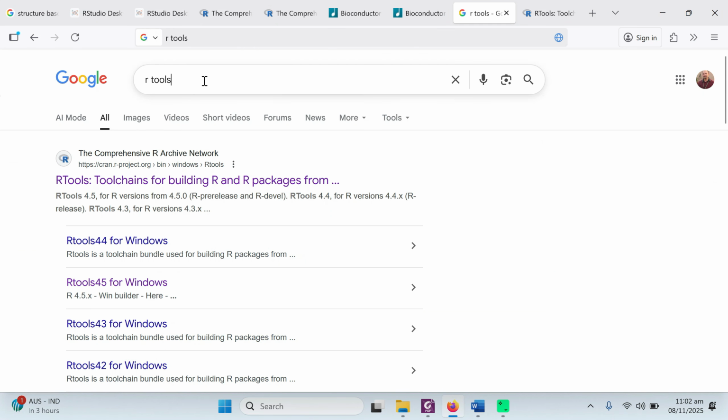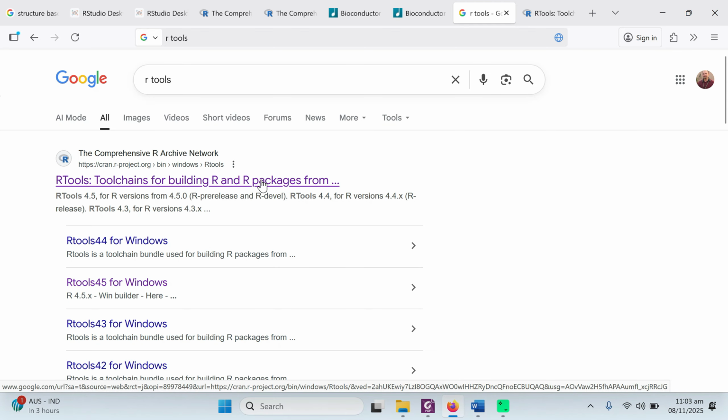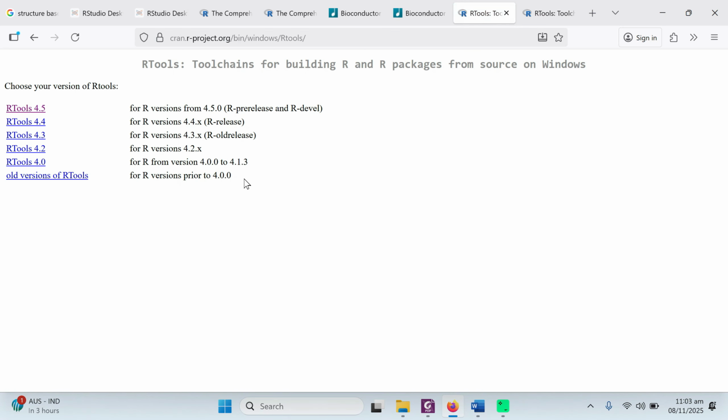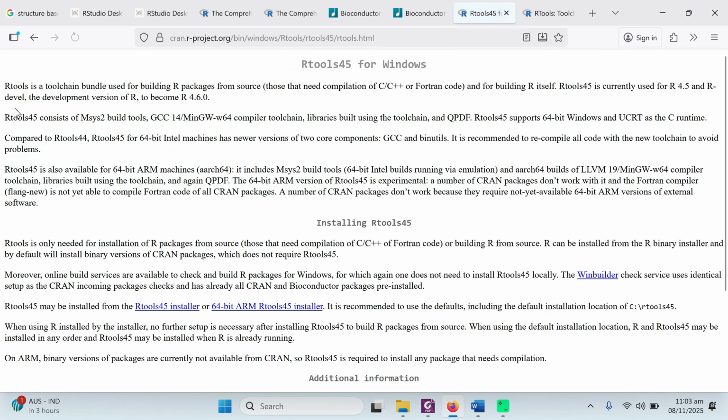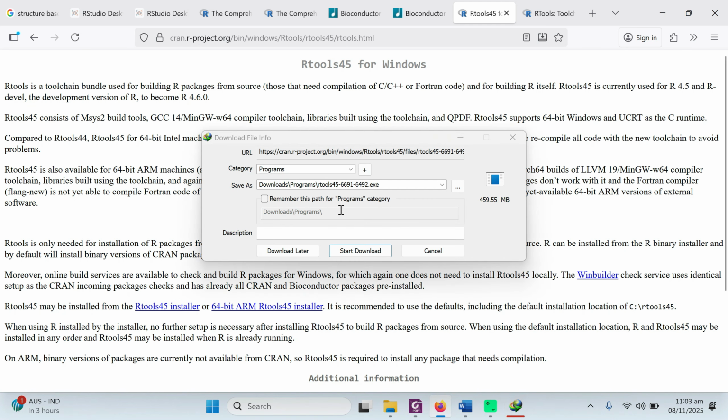The third thing you need is RTools. RTools contains all the basic packages needed to run R. So simply go to Google, type RTools and click on the RTools built-in package. It will pop up a new window and download the latest version. Here the latest version is RTools 4.5. Click on it. Then here you can see the RTools 4.5 installer. Click on it. It will start downloading the software. Download it and install it in your Windows.